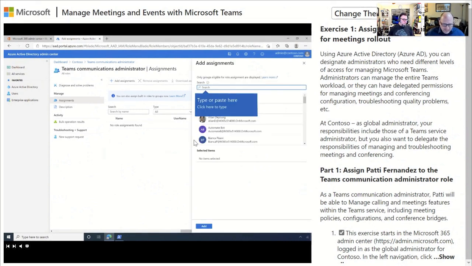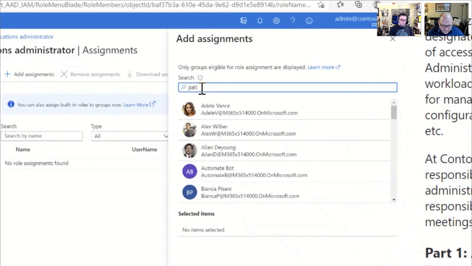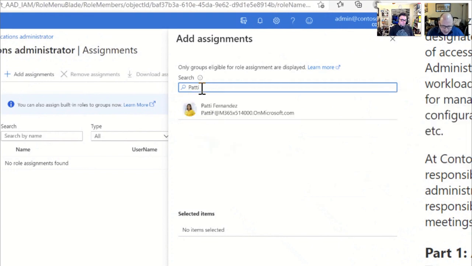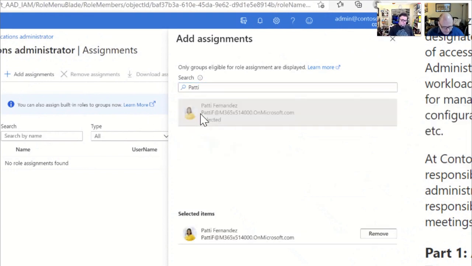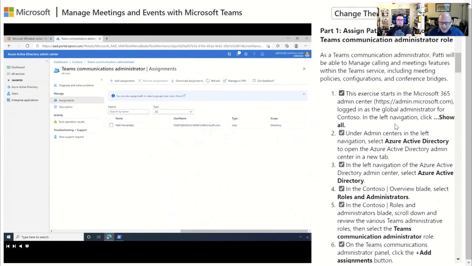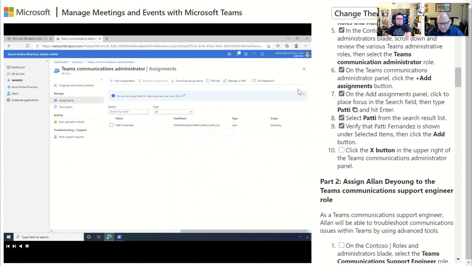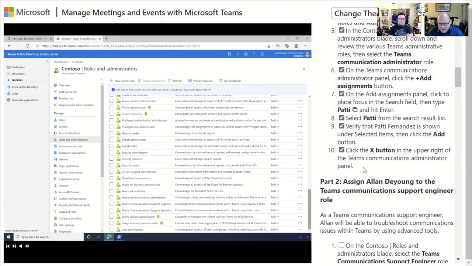So I'm going to click Add Assignment. Here you can see that there is a search box. I'll zoom in on that. And I'm just going to type Patty. Whoops. There we go. And Patty Fernandez shows up. And I can just click on her. Click on Add. And I have successfully set up Patty Fernandez as a Teams communication administrator. And you can see on the right, all the checkboxes, they do them all themselves. Apparently, I didn't click the X button at the end.